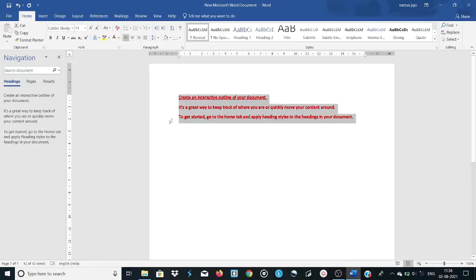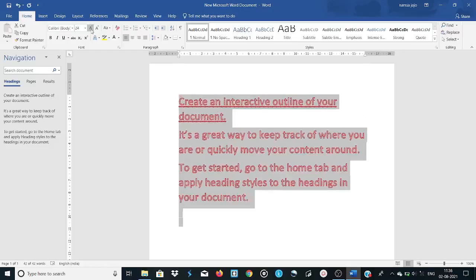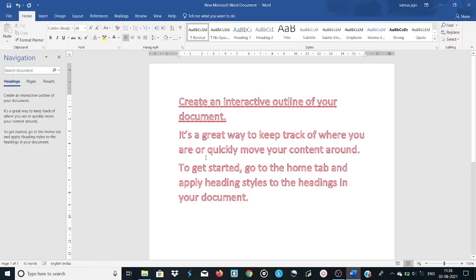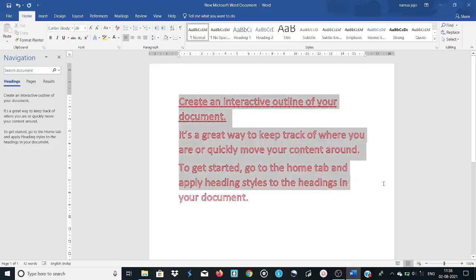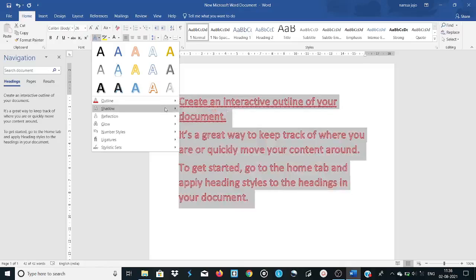Now you'll see. The font size is small, so it's hard to notice. When we increase the font size, we can see the change. So the inner color is white, and the outline is red. So that was the first one. The next one is shadow.